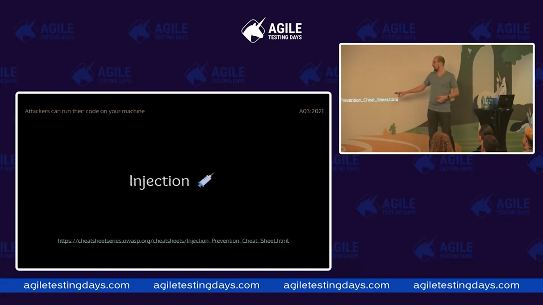That is injection. At the bottom here, and the slides will be shared, don't worry, there's a cheat sheet. And this cheat sheet series gives you all kinds of resources for developers, for testers, for all kinds of things. It also lists what to sanitize per technology.